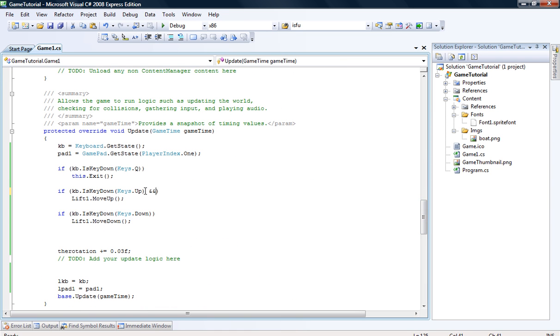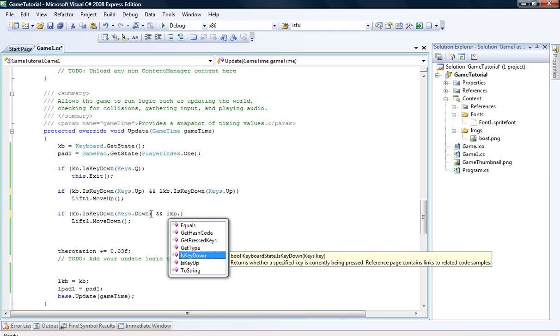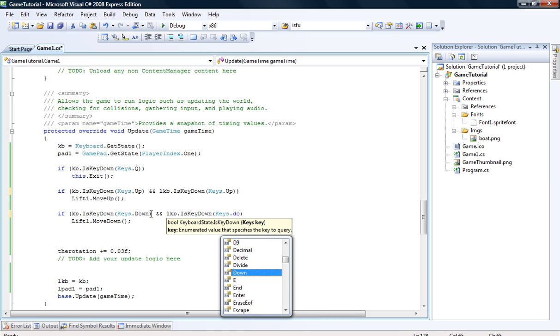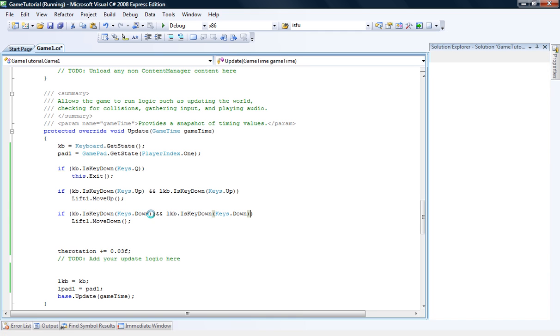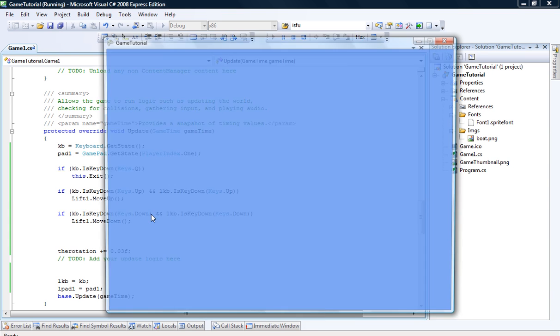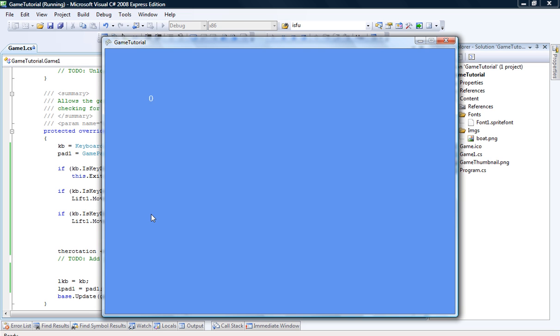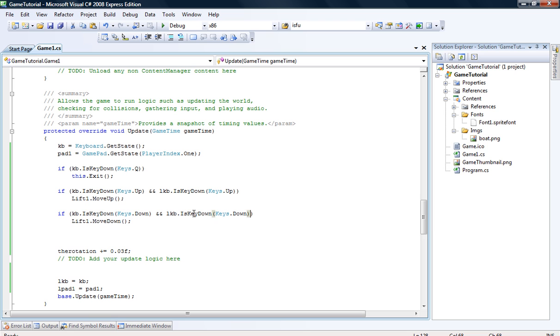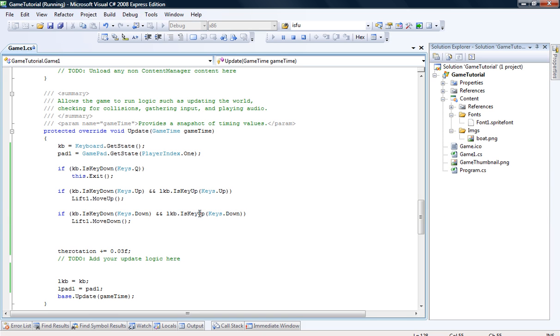So, and L keyboard.isKeyDown, keys.up, and do the same with this one. L keyboard isKeyDown, keys.down. So I'm just going to hold G down, and as you can see, oops, for some reason that's still doing that, because that should be if keys up. I apologise for all the mistakes I'm making today. My brain must not be with it.